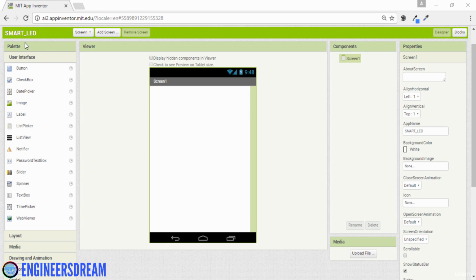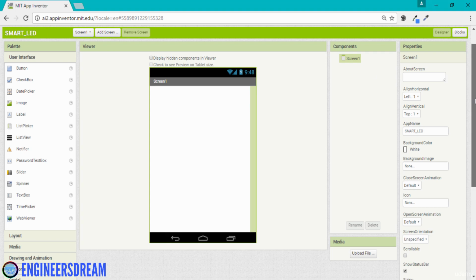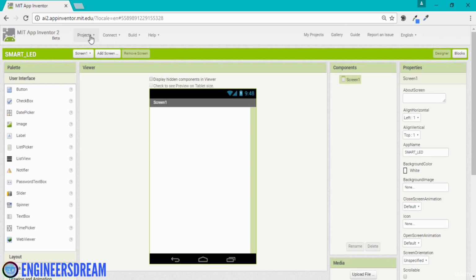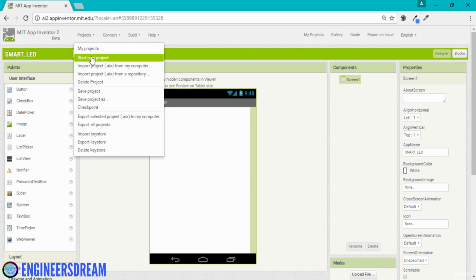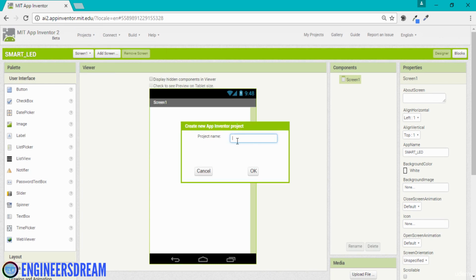Now as you can see, I've already gone ahead and created a new application called Smart LED. If you want to create a new app, you have to click on Project, Start New Project, and then give your project a name. I have given the name of Smart LED. You can give any name you want. If you keep it Smart LED, that's well and better.